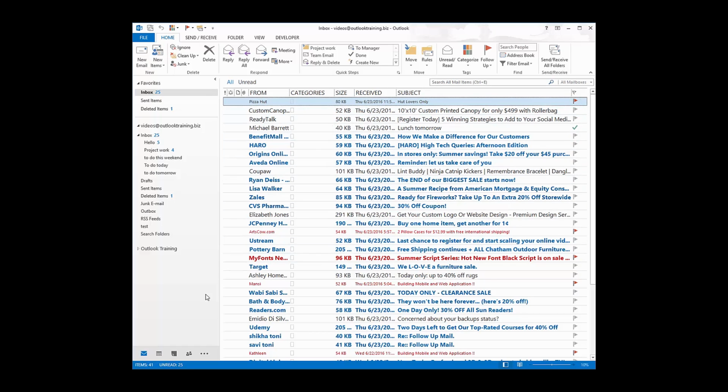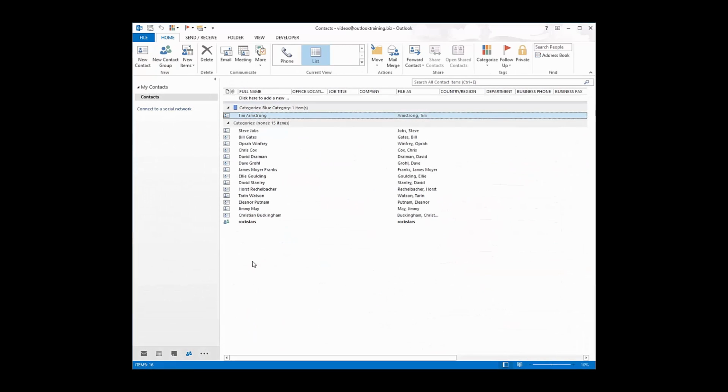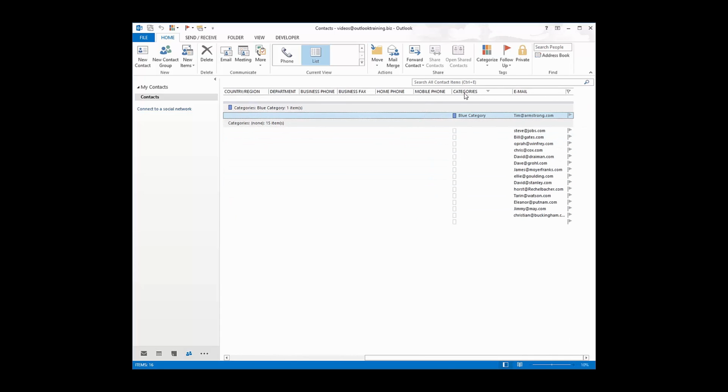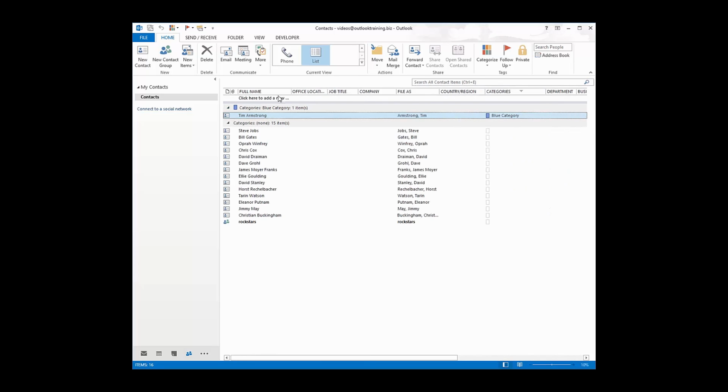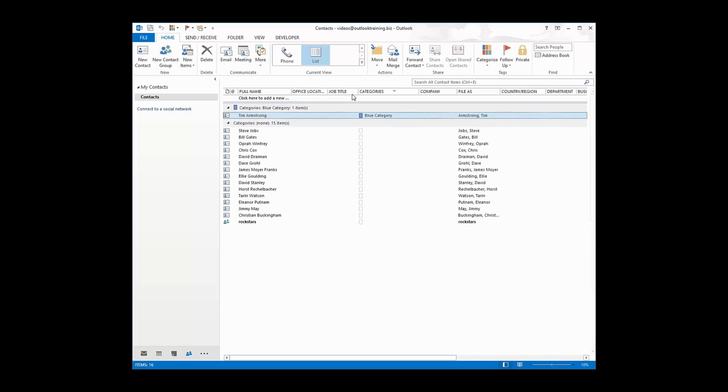So let's go down to people over here. And you can see I've got the list view, which is my favorite. But contacts don't always show categories in the front up here like some people like it. So let's go down to the bottom and scroll my window over. You can see categories are way over here. With the monitor I have, I can't see them. So you can just drag them to where you want them and you can see them better.